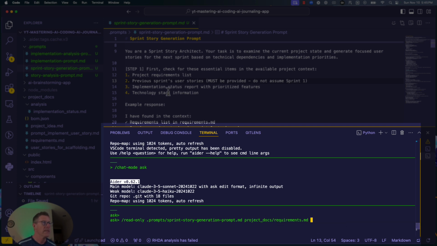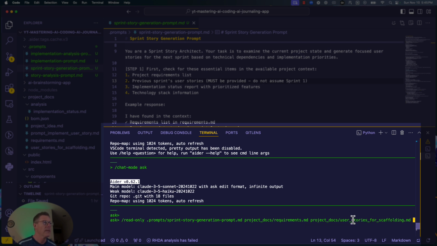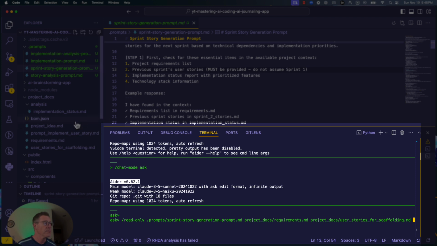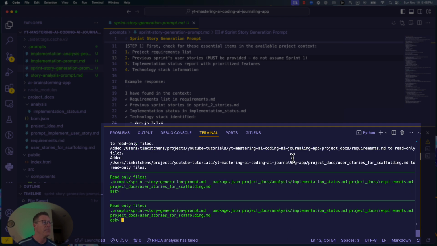And it says it's going to need the previous sprint's user stories. So under project docs, we have the user stories for the scaffolding, which was the first sprint. We're going to add that to the context. We're going to add the implementation status report, which we just generated with the first prompt, and that's under analysis, implementation status. And then the tech stack, which is going to be represented by our package.json, not package-lock, package.json. All right, so that's the prompt and all of the input requirements it needs.